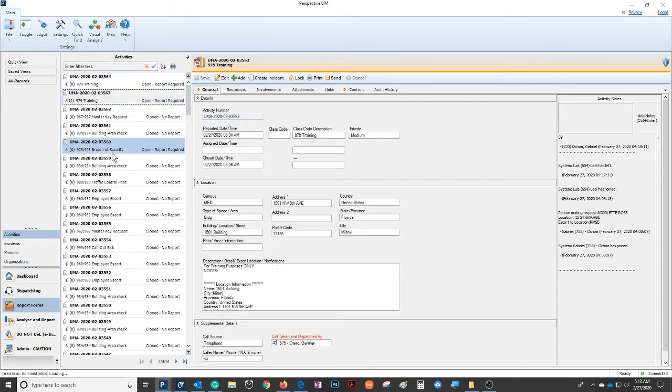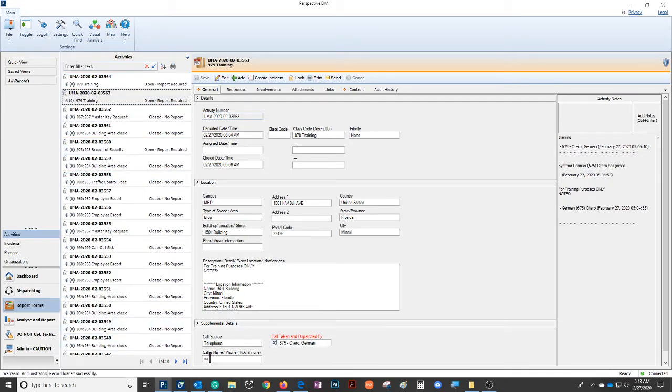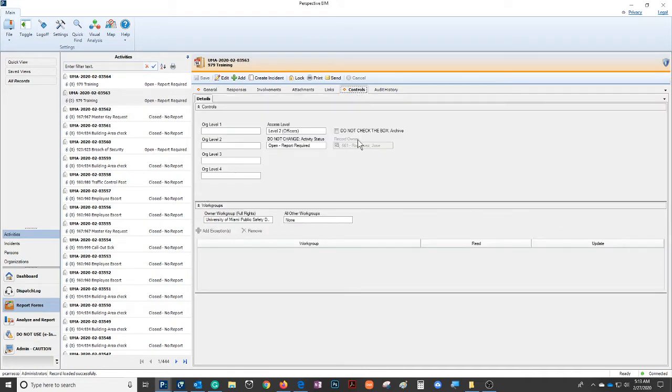So if I click on this one to test it, the dispatcher should have put right here my name or whoever's name it was assigned to. But if it's not there, you can go to controls and verify that the record owner of this training activity was issued to Jose. So it's definitely not my activity. So I'm not going to use that one. I'm going to go to the next one, which is also 979.